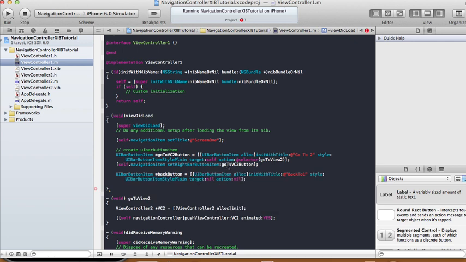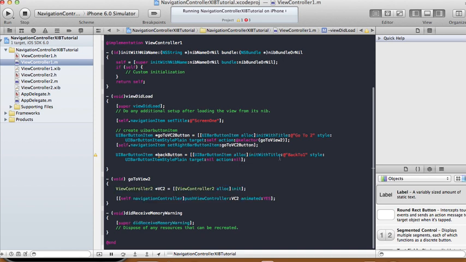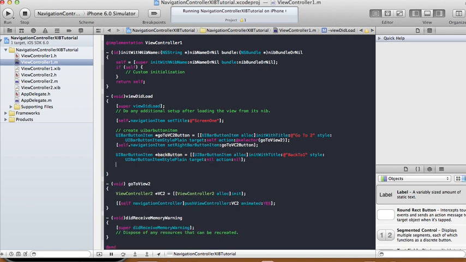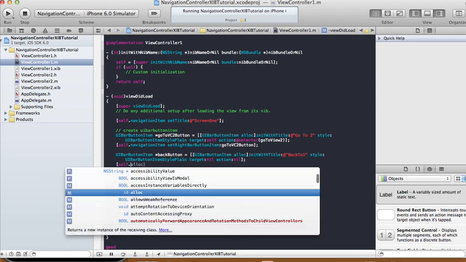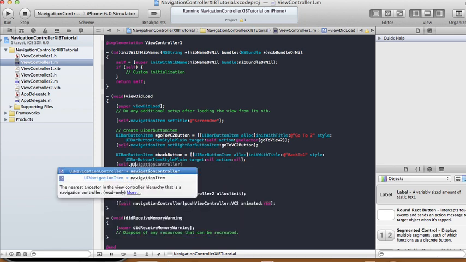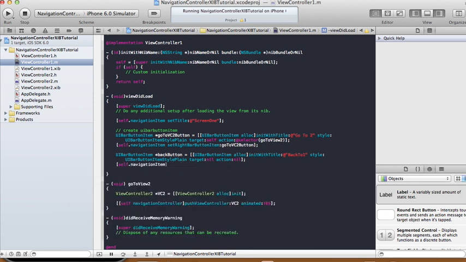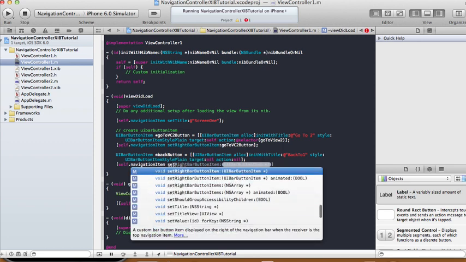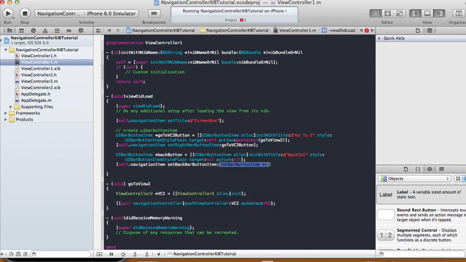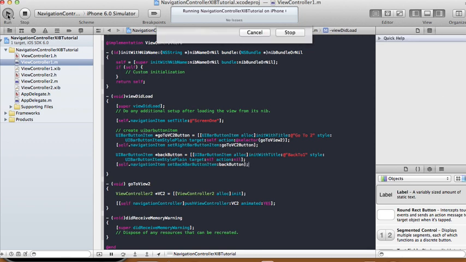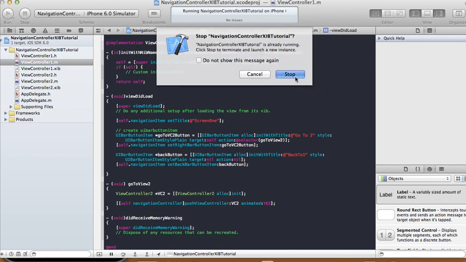Okay, so that just sets a back button title to Back to 1. Well, that hasn't done it yet. Now we have to add this to our navigation item. So self.navigationItem setBackBarButtonItem to be backButton.